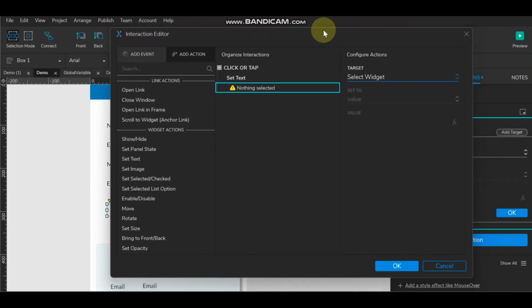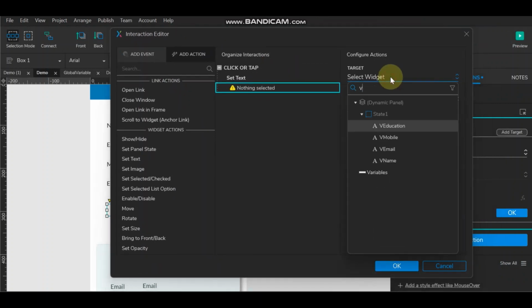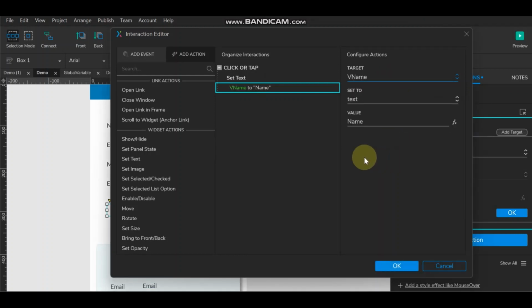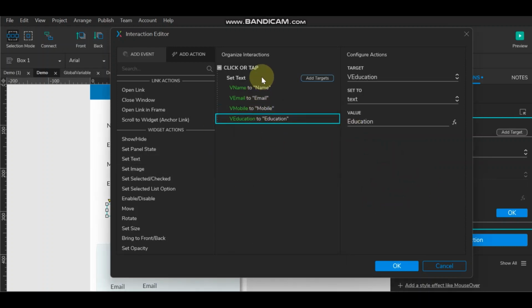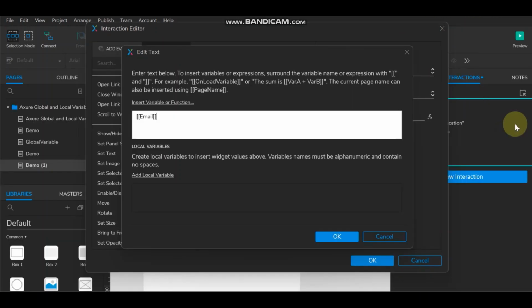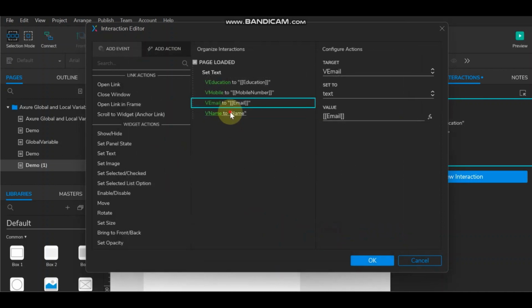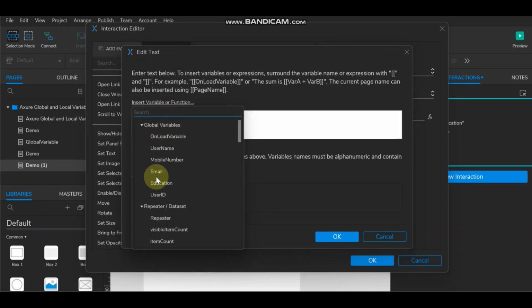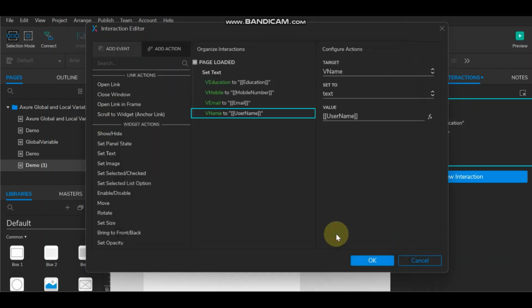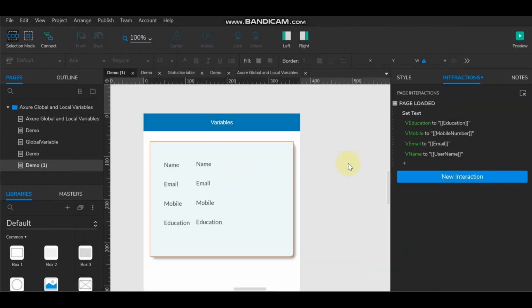For that, take the value V and we'll add it here. So V name and then email, mobile, education. Now these are all added. And then name. So finally, the username. Say okay. It is done.